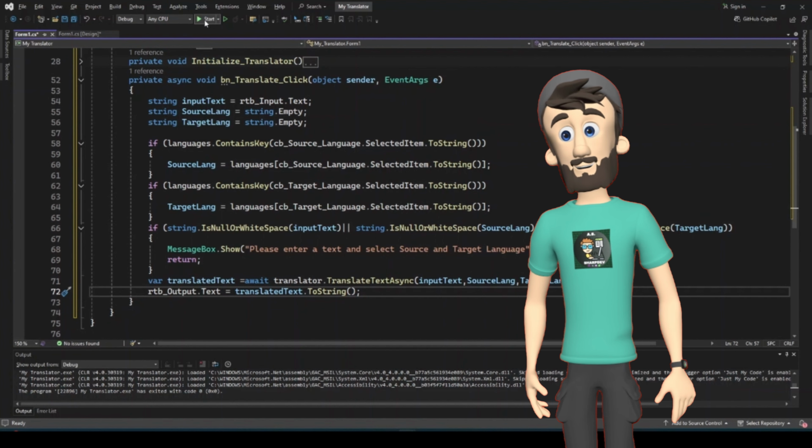Now that everything is validated, we call the DeepL API to perform the translation. We use the translate text async method from our translator object and pass in the input text, source language, and target language. Since this is an asynchronous operation, we use the await keyword to wait for the API response without freezing the application. Finally, once the translation is complete, we take the result and display it in the output rich text box. We do this by setting RTB_output text to the translated text. Now, the translated text appears in the output field, ready for the user to read or copy.